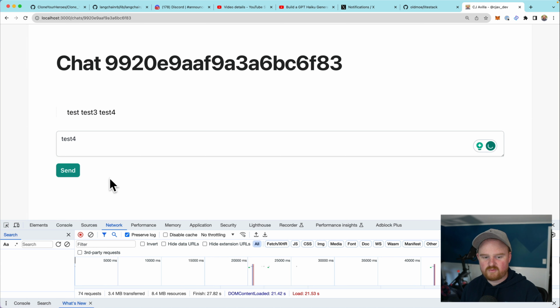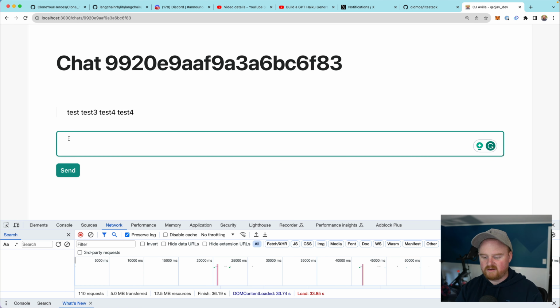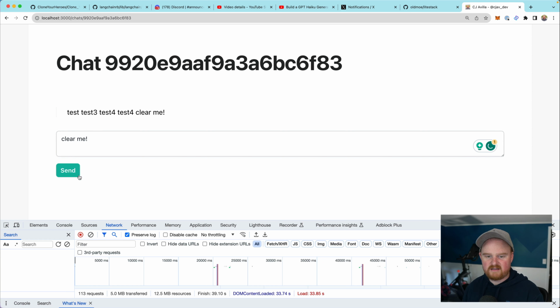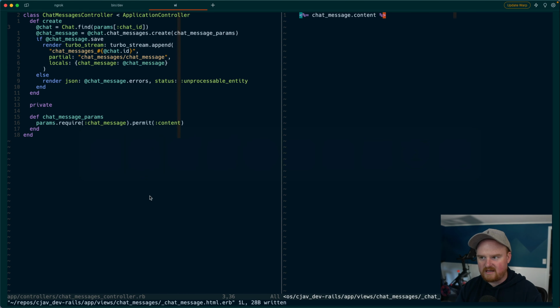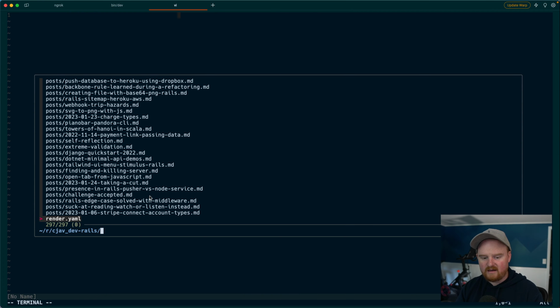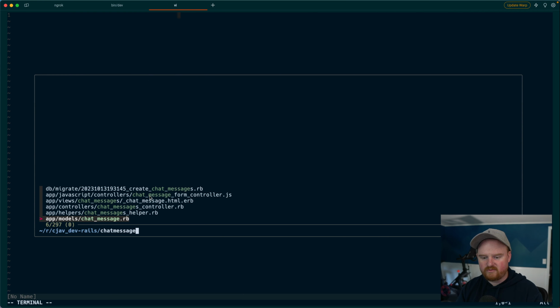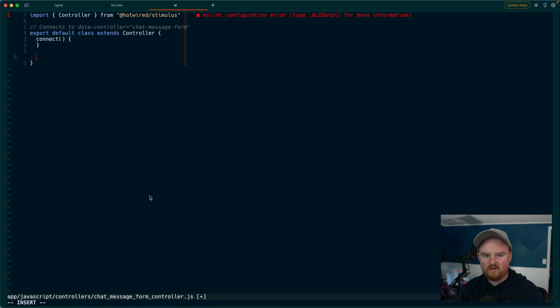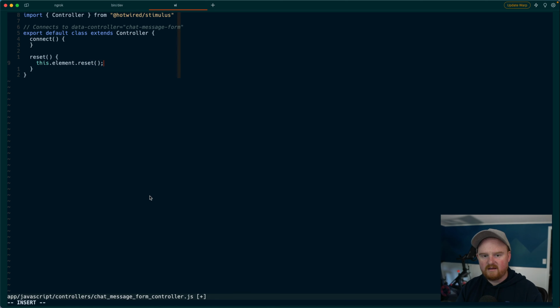Okay, couple errors or issues. When we click send, it's not clearing out the form. So we'd have to refresh the page to clear it out. If we click send, it's creating messages, but it's not clearing out the form. So let's use Stimulus client side to clear that out on submit. So we'll say rails g stimulus chat_message_form. And inside of our chat message form Stimulus controller, we'll make a method here called reset. And this will just say this.element.reset on the form.